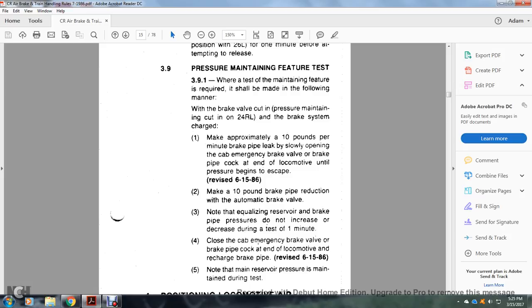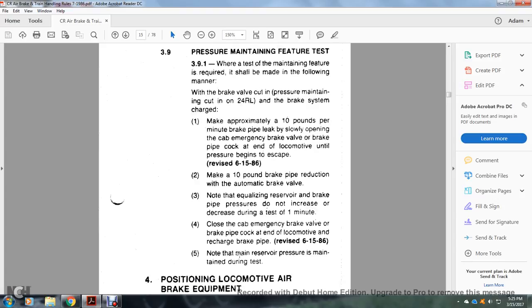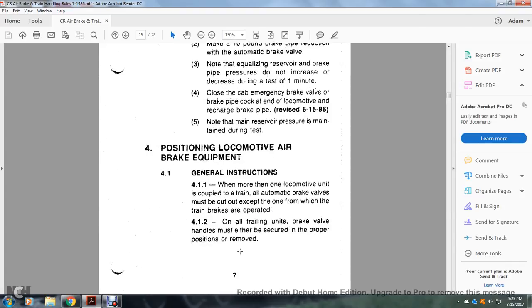Make a 10-pound brake pipe reduction with the automatic brake valve. Note that equalizing reservoir and brake pipe pressure do not increase or decrease during a test of 1 minute. Close the cab emergency brake valve, or the brake pipe cock at the end of the locomotive, and recharge the pipe. Note that the main reservoir pressure is maintained during the test. 4. Position of locomotive air brake equipment.